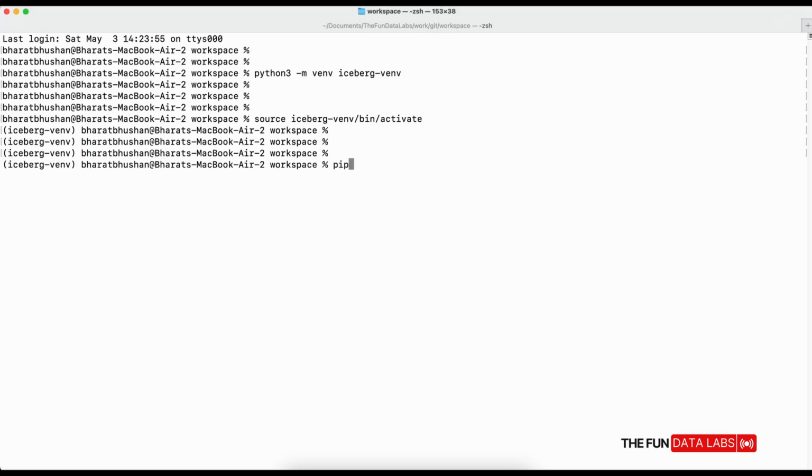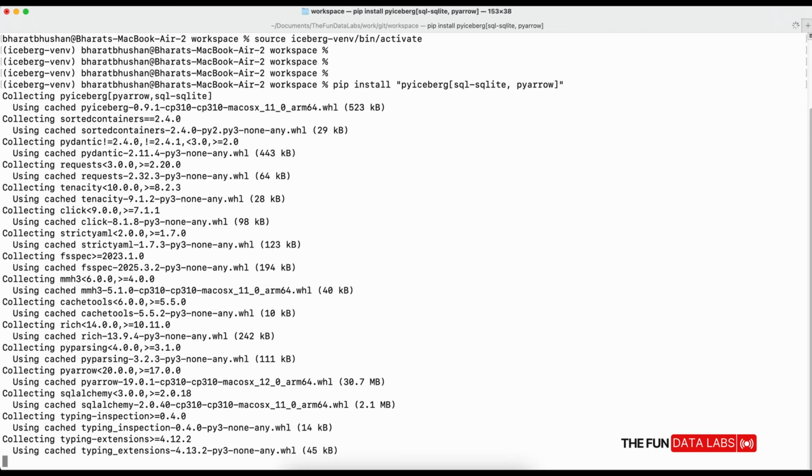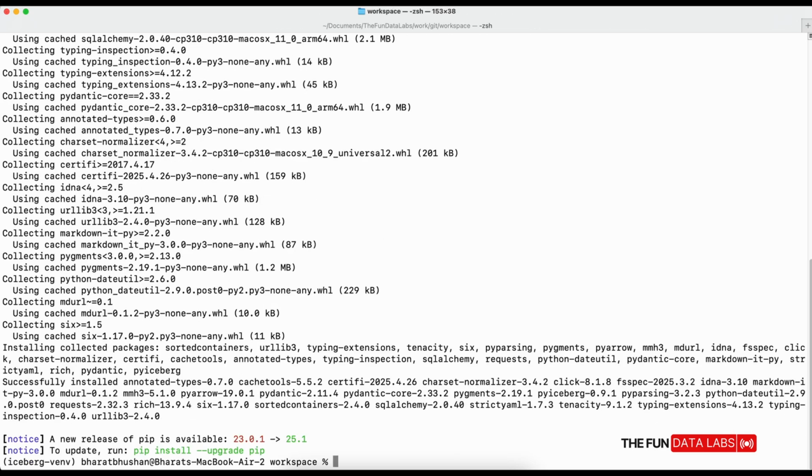Now, let's install PyIceberg. We'll include some optional dependencies to make it more useful. The sql-sqlite extra will let us use SQLite as a backend for the catalog, and pyarrow is needed for efficient data handling. Using the pip command, you'll see pip downloading and installing PyIceberg and its dependencies. This might take a moment depending on your internet connection. Great! Now PyIceberg is installed in our virtual environment.